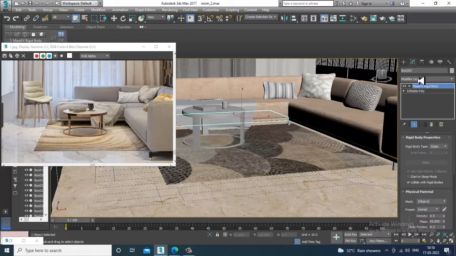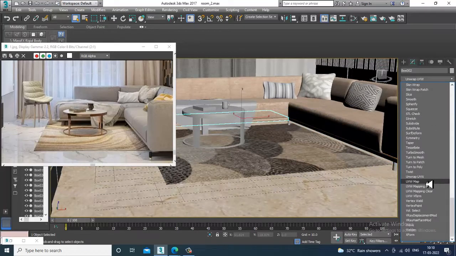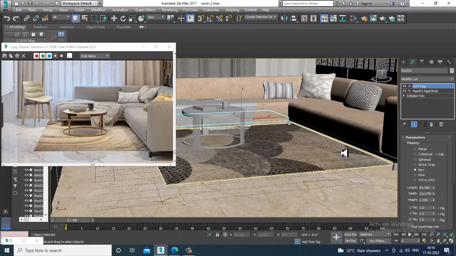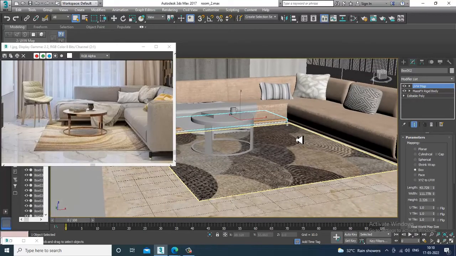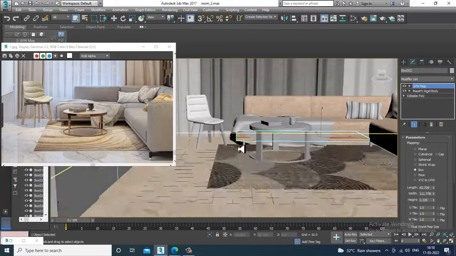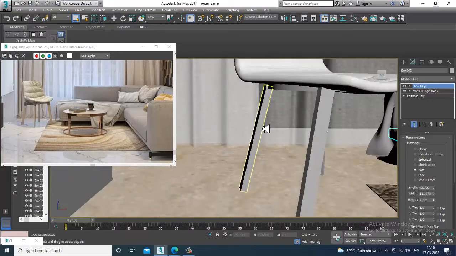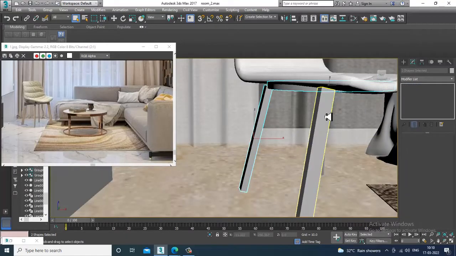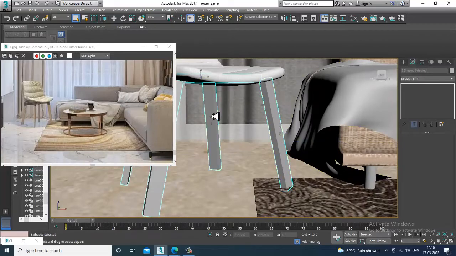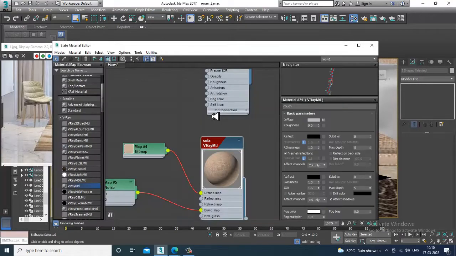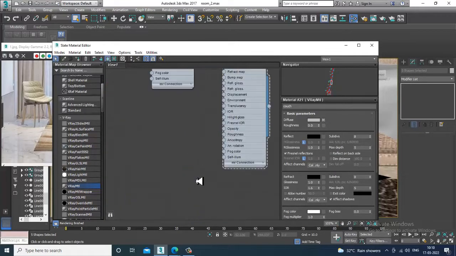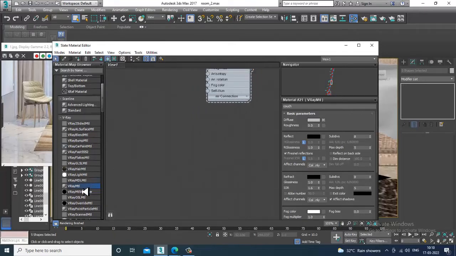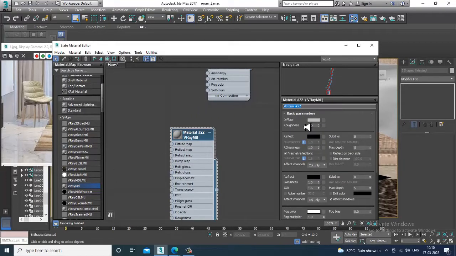Alright. After that, we'll be assigning a bronze shader over here. How can we assign a bronze shader? For that, let's go into the material, take a V-Ray material, and name it bronze over here.